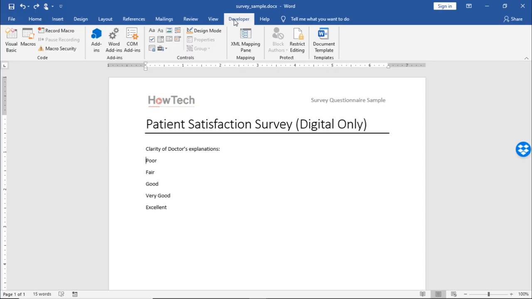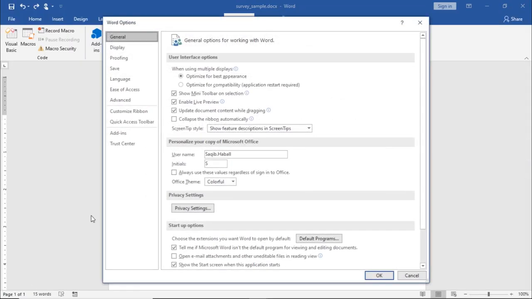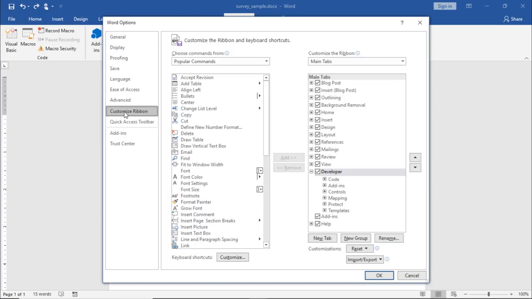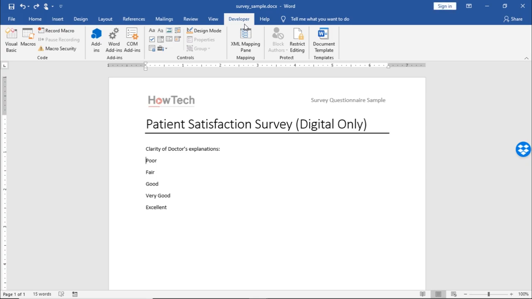If you can't see the Developer tab at the top, move to File and click on Options from the menu. This would open the Word Options pop-up window where you would need to move to the Customize Ribbon option. Over here is the Customize this ribbon section. Make sure the Main tabs option is selected from the drop-down menu. Moving to the list, you would need to enable the Developer option here by clicking on it. Once you click on OK, the Developer tab would appear on the top ribbon here.